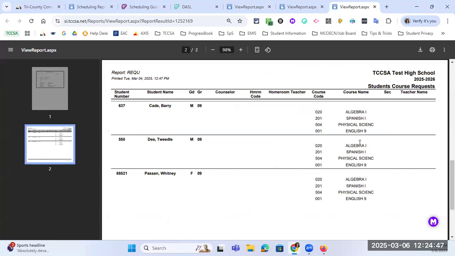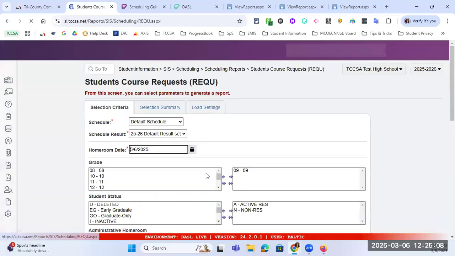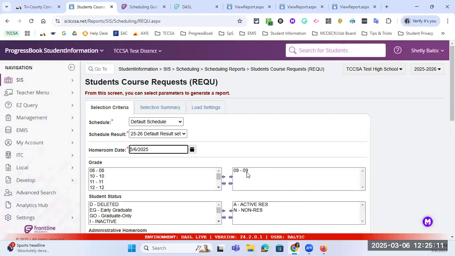My 9th grade students have these requests for these courses. These were set in bulk for 9th grade students, so you can see they all have the same thing. You can do this per grade level, or for all grade levels at a time. So that is the student course request. Again, I just ran it for my 9th grade students, and yes, I only have 3 9th grade students, but it's a good example to show.